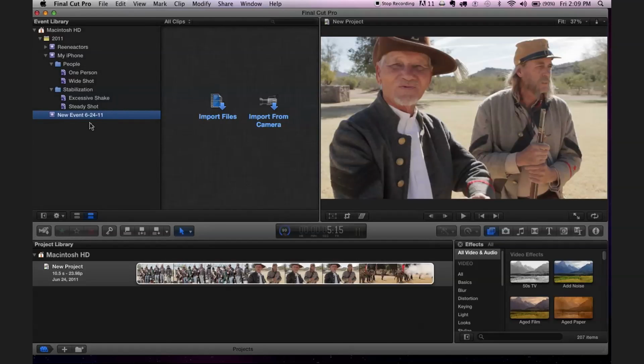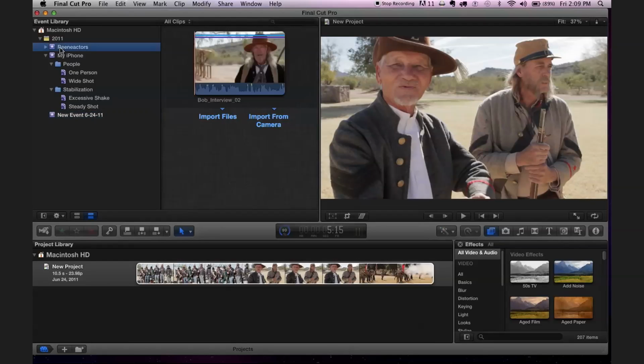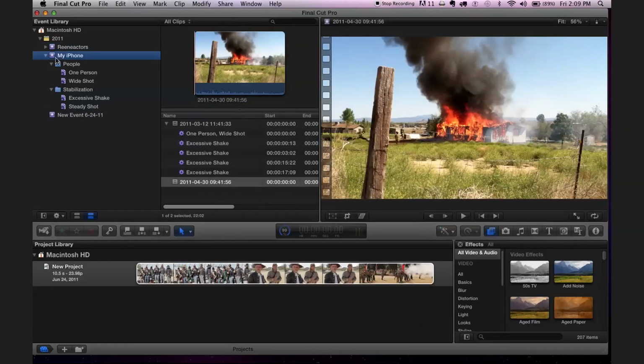Notice it's got a date stamp on it. That's not by accident. Automatically. So you can import your media into an event. Now you can see here, I already have imported previous events. Each of these icons with a star is an event, and you can think of it like a master folder. It's just an organizational convention.